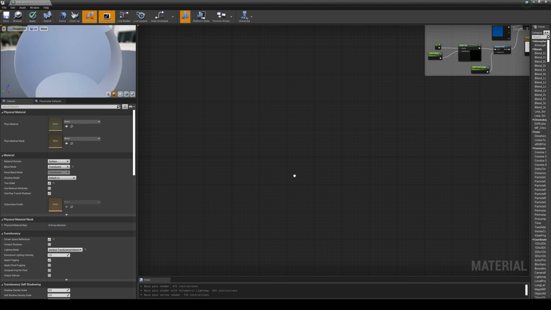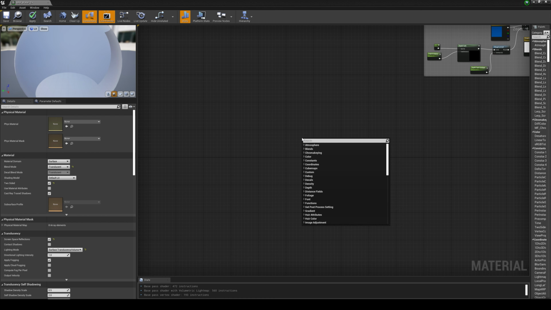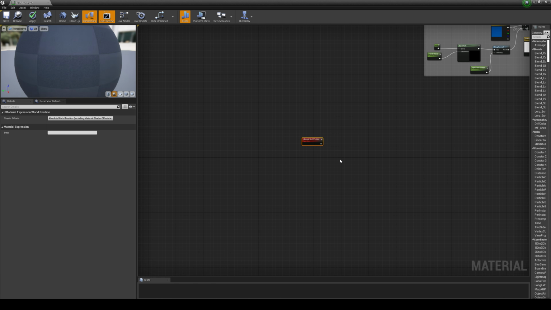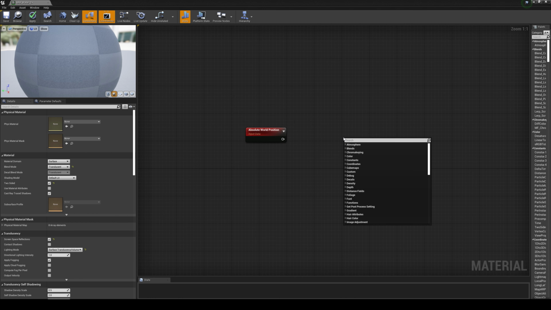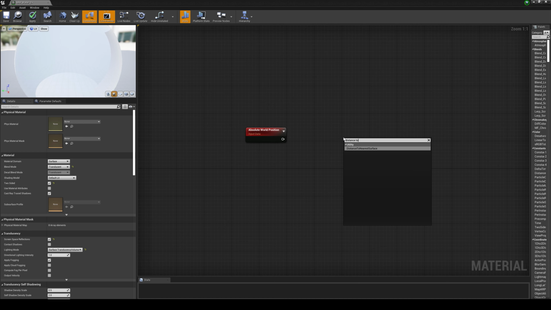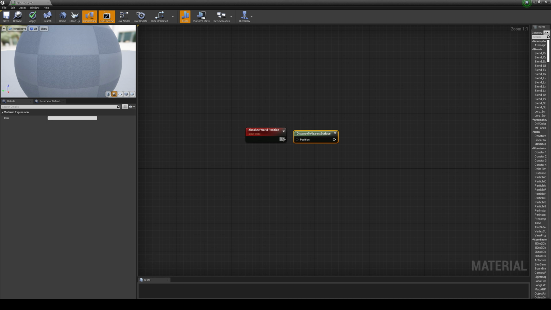Okay, let's start with the absolute world position node. Right mouse button click, and let's type absolute. Maybe better to type world position. And as I remember, it should be somewhere here on the top. Here it is, world position. Next node, distance to nearest surface, and let's do it like this.